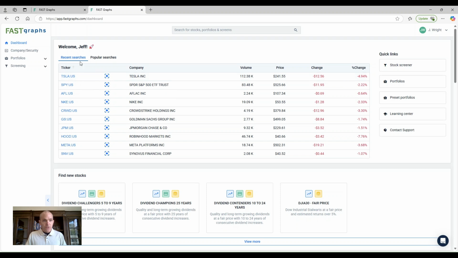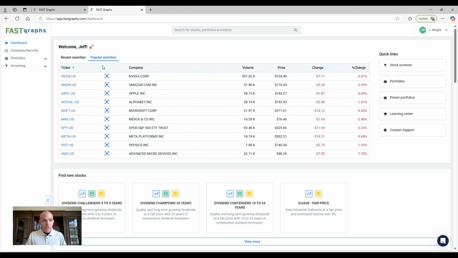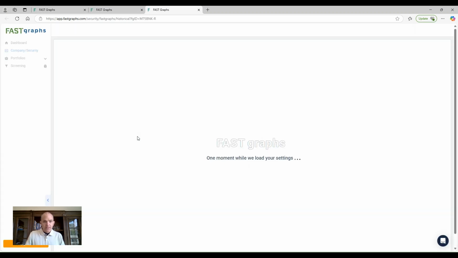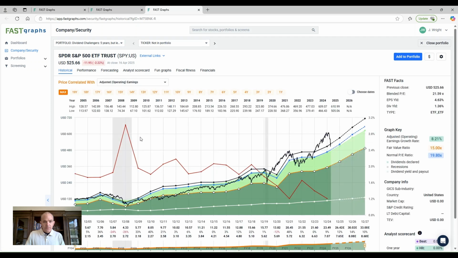You can see here just on recent searches. You can also click here on popular searches, and it'll show you what I guess other people are looking at. And the SPY is on this list as well. So it represents the S&P 500. It's an ETF. We're going to just click on it. And it's going to pull up this graph, and it's going to have a timeline with it, which is really cool.